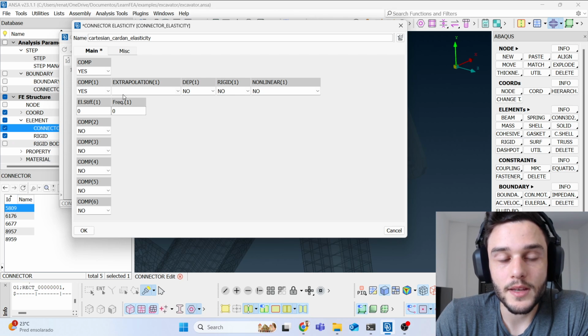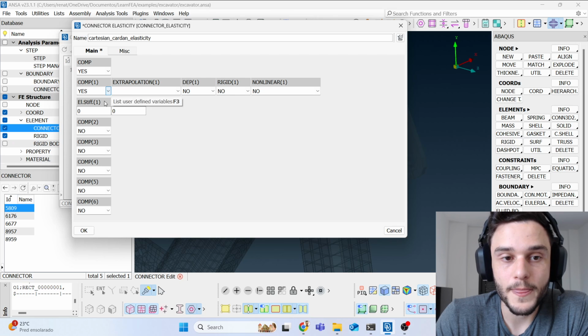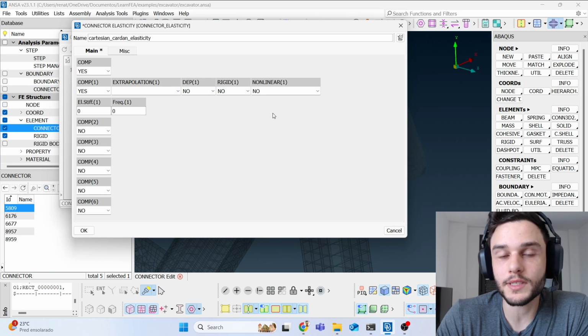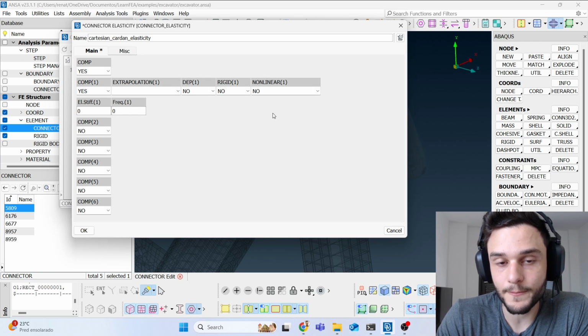In this case, we should define, yes, we're going to define a stiffness. And then you see that we can define here a value for this stiffness. Okay? We can also define non-linear stiffness, like a curve of force versus displacement that is not linear. We are not going to practice this in this tutorial yet, okay?